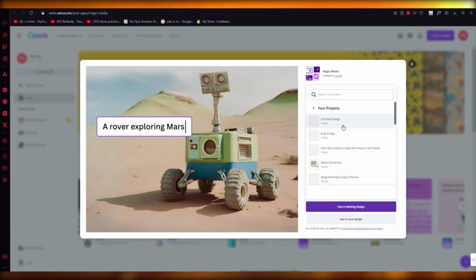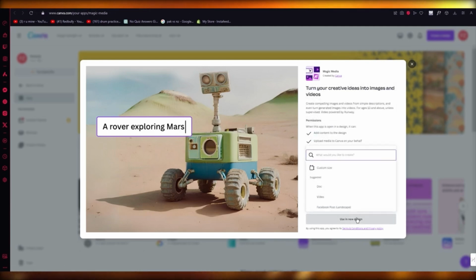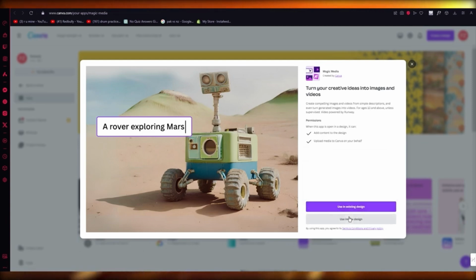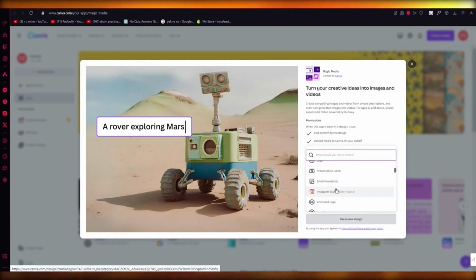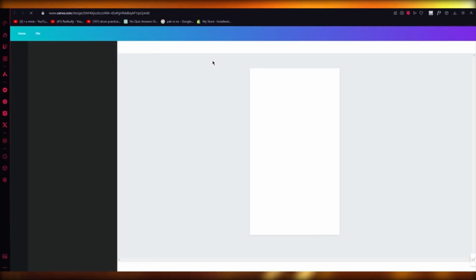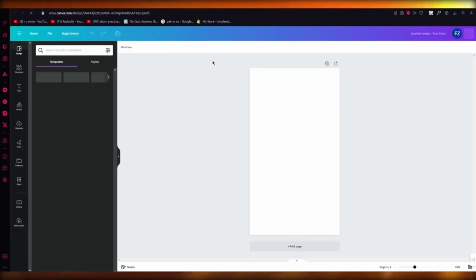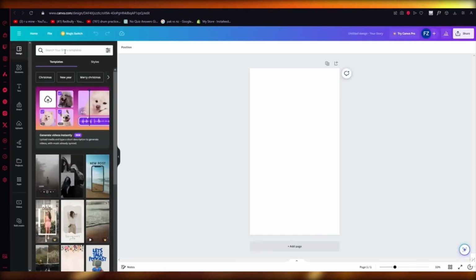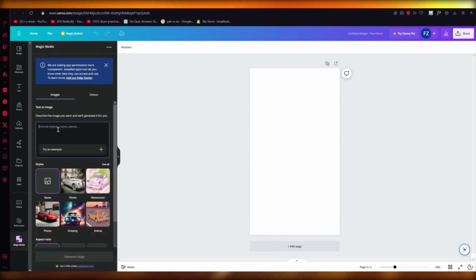You're going to go to any project of yours, or you can obviously use it in a new design as well. So I'm going to go with custom size, or you can use any recurring size that you have. Let's say I'm going to go with Instagram story. Now over here, we're going to wait for things to load in. And once things load in for us, what we are going to want to do from here is add actual prompts in it.